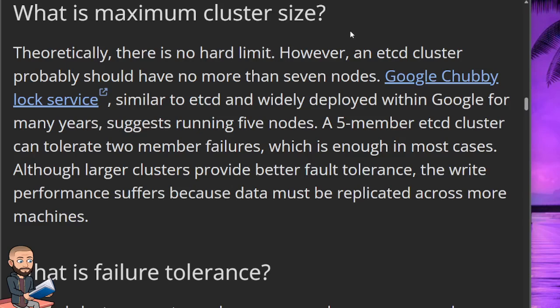What is maximum cluster size? Theoretically, there is no hard limit. However, an etcd cluster probably should have no more than 7 nodes. Google Chubby Lock service, similar to etcd and widely deployed within Google for many years, suggests running 5 nodes. A 5-member etcd cluster can tolerate 2-member failures, which is enough in most cases. Although larger clusters provide better fault tolerance, the write performance suffers because data must be replicated across more machines.